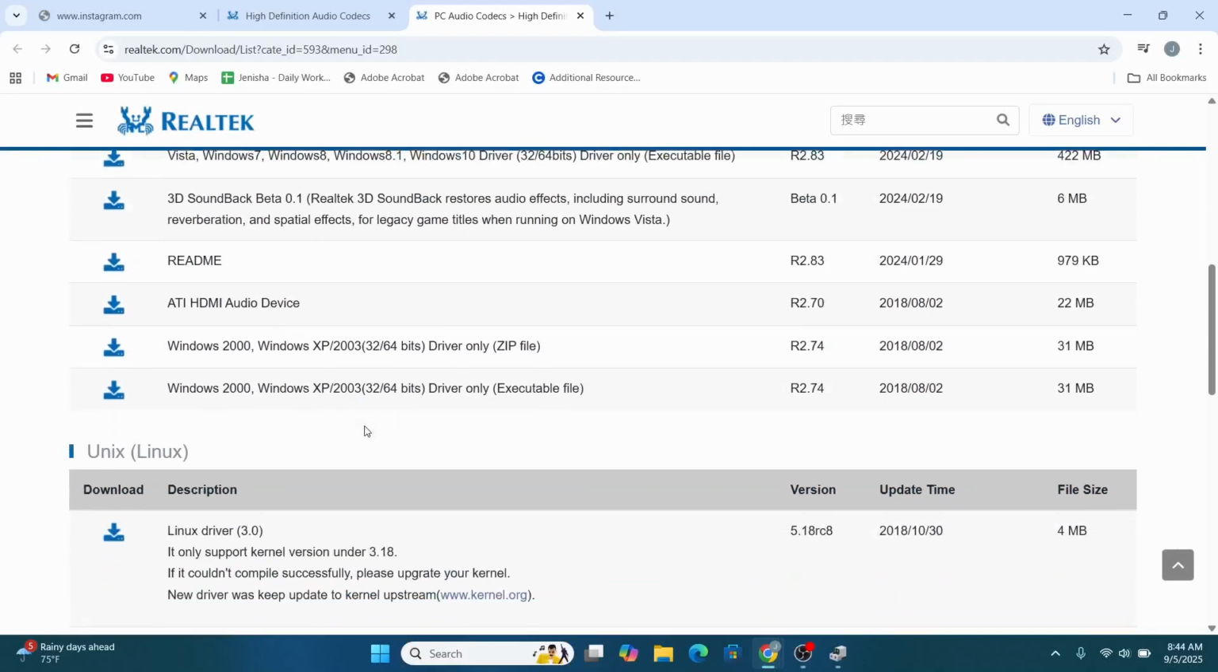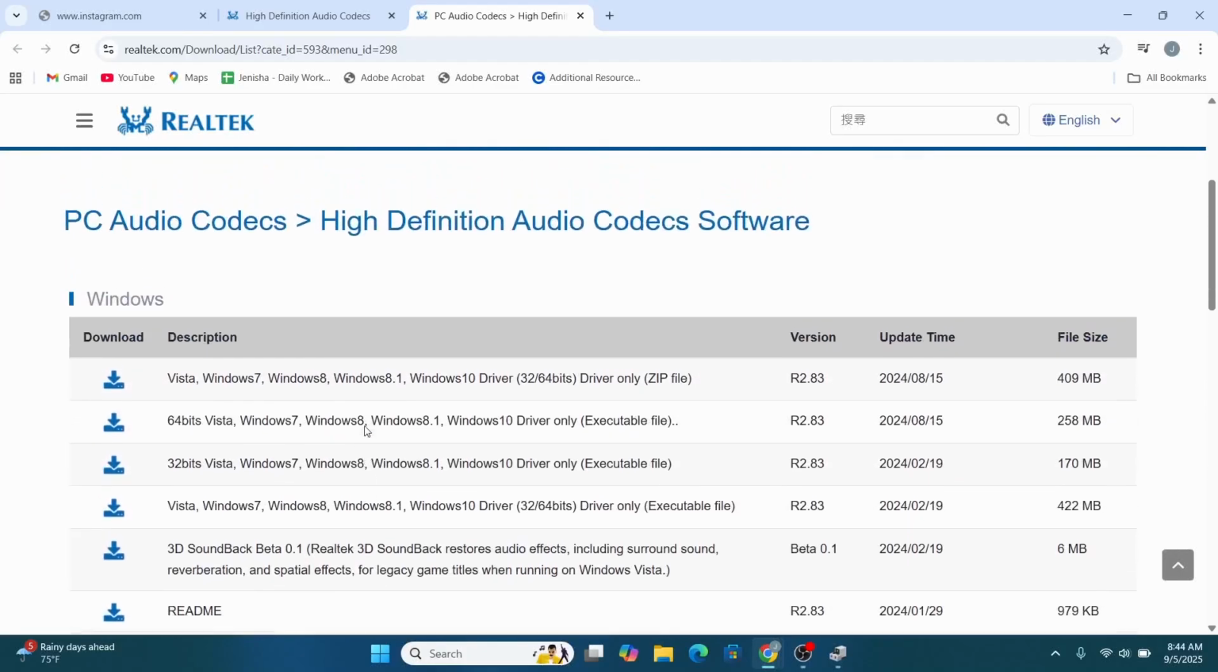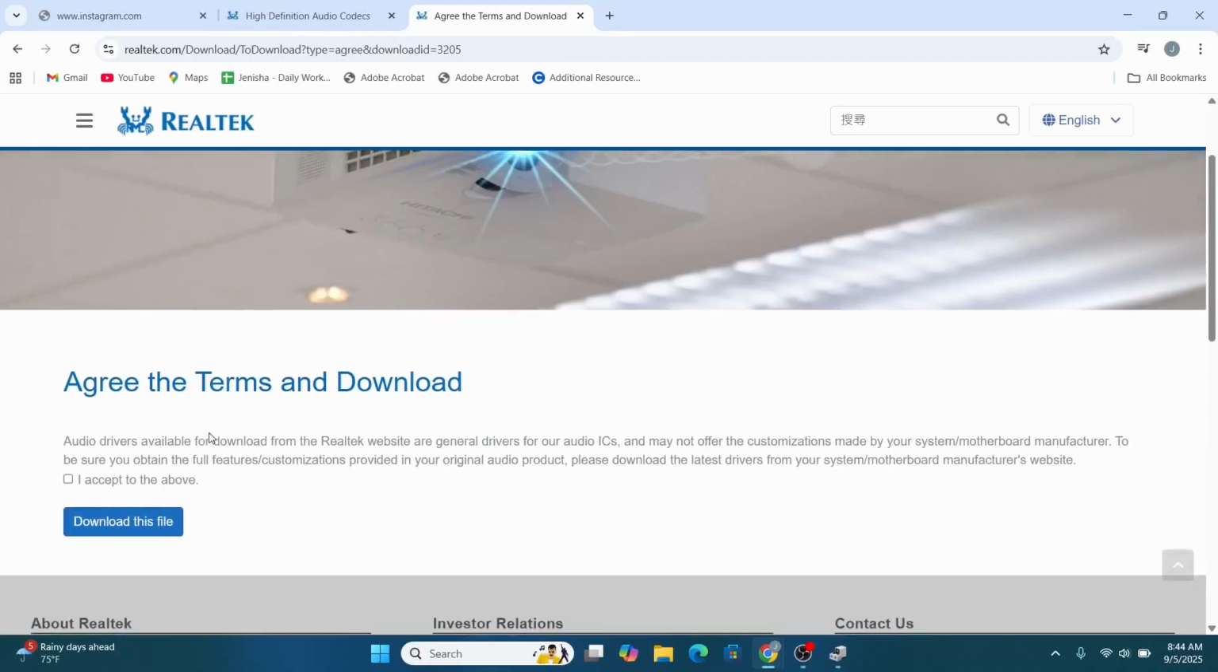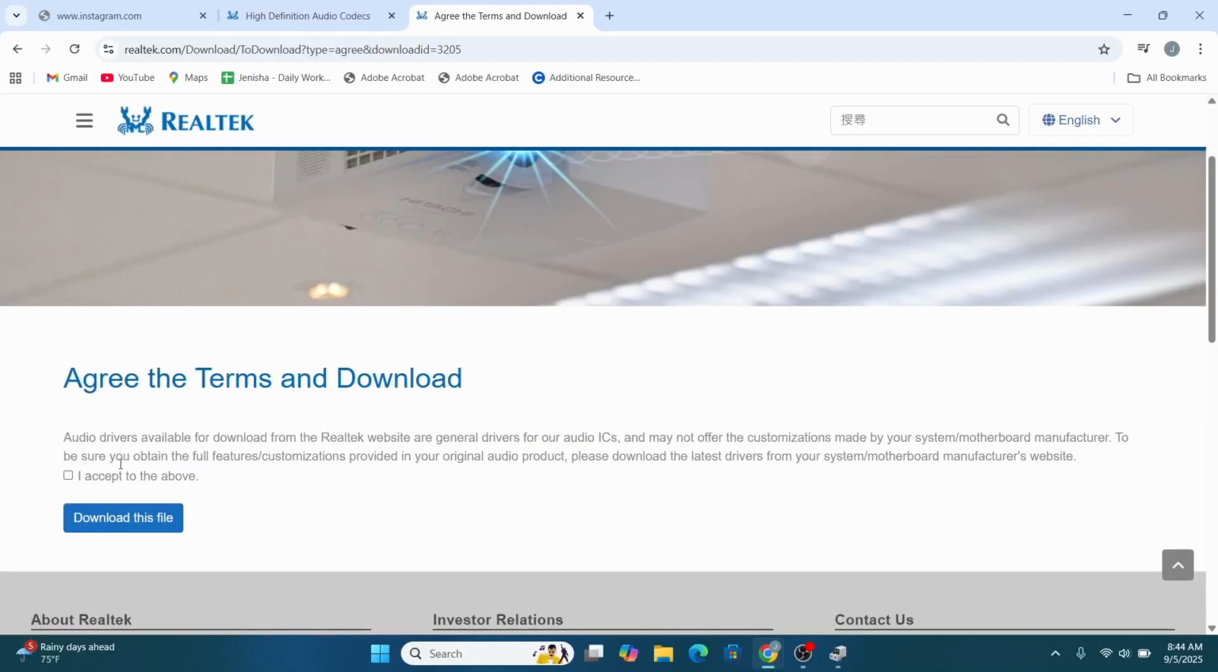Now here we'll be finding different options. You may look out for this one right here, 64 bits, which will be working perfectly on Windows 10 and even on 11. Once you find it, look out for this download option and click on it. And once you do so, you can agree to the terms and conditions for download. Click on I accept, and look out for this download this file option.